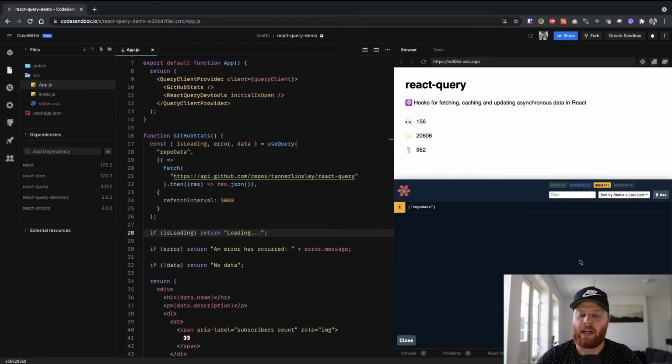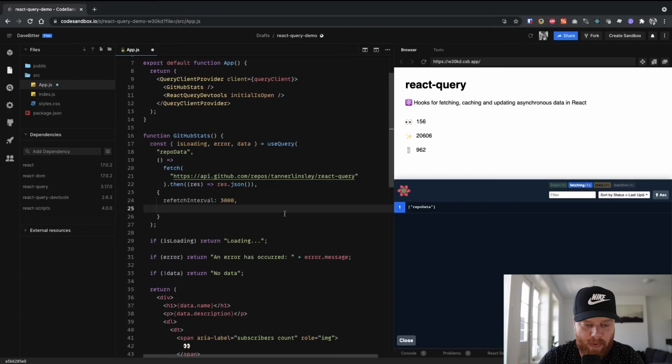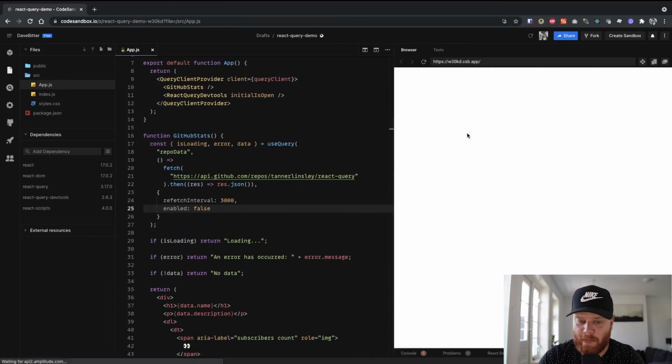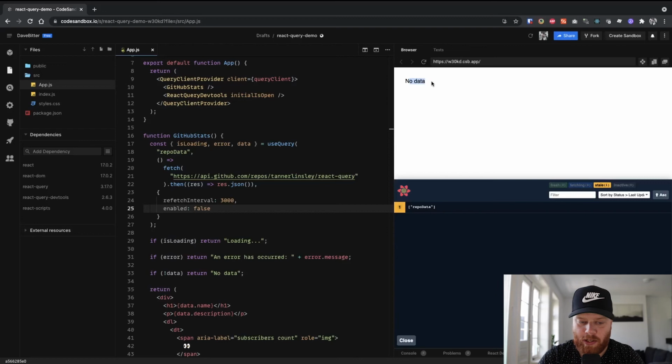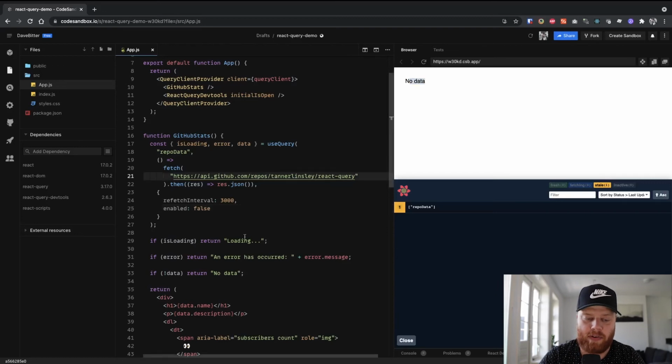But what if you have some user logic where you don't want to run this query? You can imagine if you have an accordion with multiple of these components, well, the ones that are closed, you don't really want to keep on fetching them in the background. So what you can do is say enabled is false. If we refresh this page, we can see there's no data because this actually didn't run, and in that case we display this string.